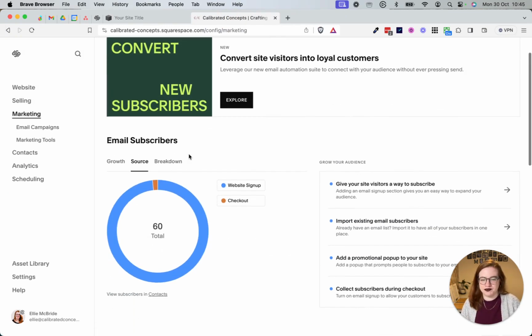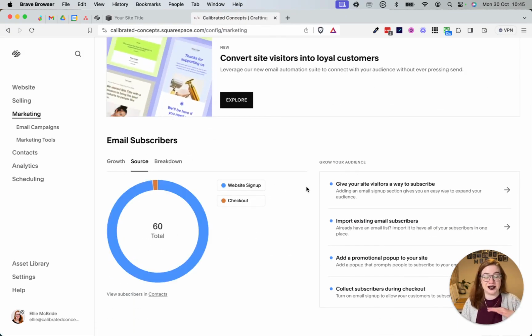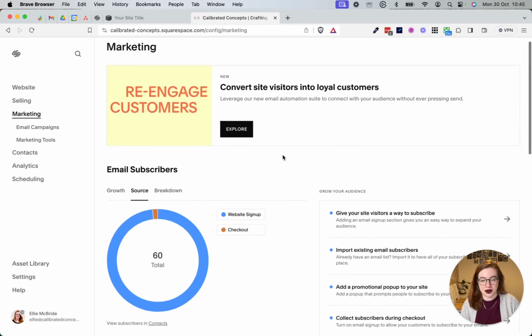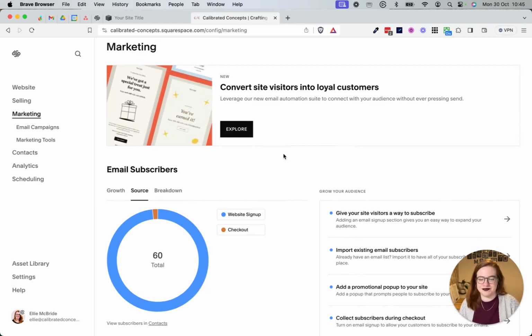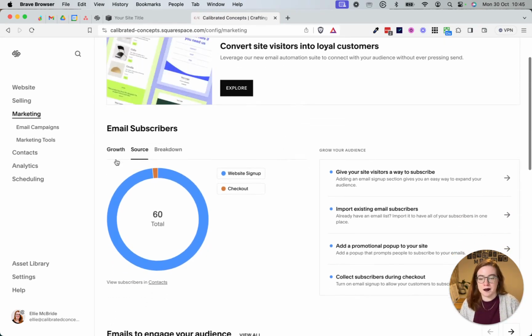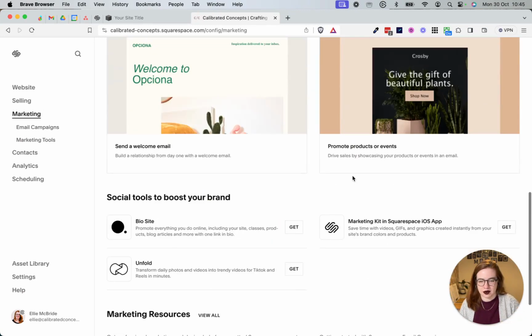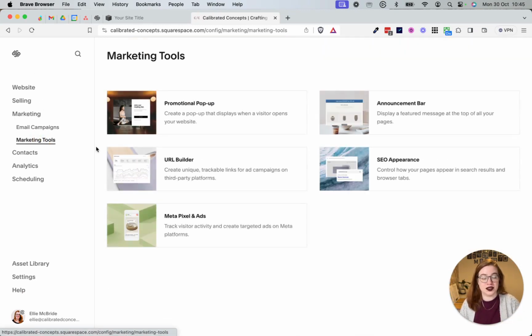So under marketing, you can either use your email subscribers. Now, I don't use Squarespace campaigns currently with my business either because I wanted more organized email sequences. But you can do your whole email campaigns out of here. Or you have marketing tools, and you'll see some of these things are also found under the website section that we found. So you've got your promotional pop-up, announcement bar, URL builder, SEO appearance, so you can control your search engine optimization, and your meta and other ad tags.